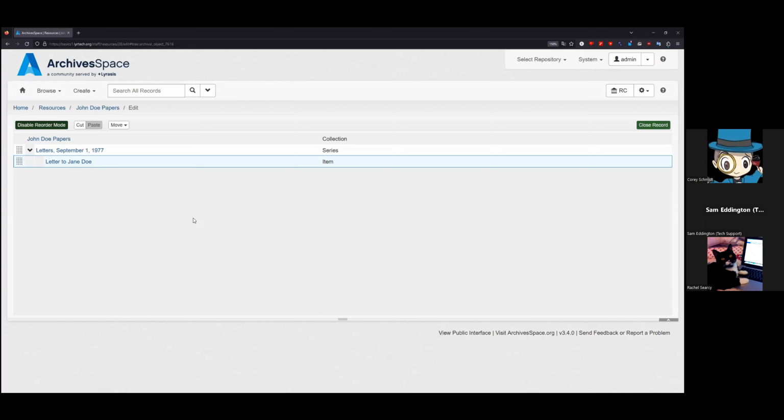Another unique feature of Enable Reorder Mode is the ability to bulk delete things. The way you would do that is, let's say you have a bunch of archival objects and you're like, we don't care about these archival objects anymore. I just want to batch delete them. Well, in ArchivesSpace, the only way that you can really do that, at least efficiently, is you go into your resource record, you go into Enable Reorder Mode, create a dummy series.